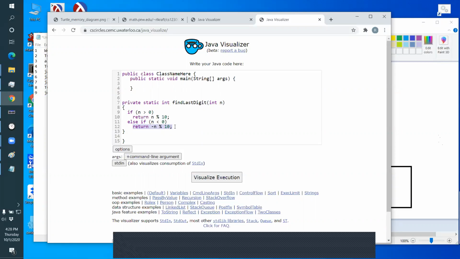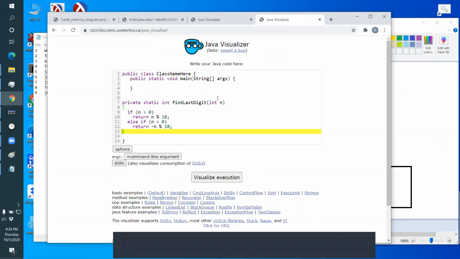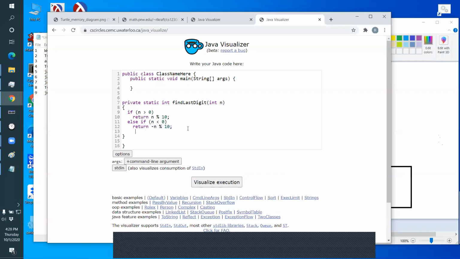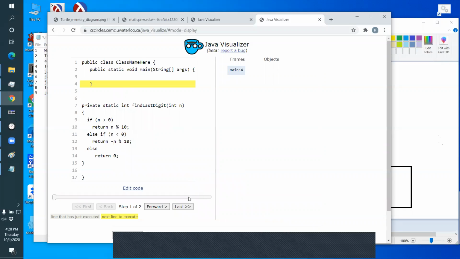What's the problem? What if it were 0? Yes, the mistake they made, and if you ask Java Visualizer, it tells you there's a missing return statement. You didn't say what to do when n is 0. So what you can do here is say, well, there's still another else. This is the case when n is 0, and I'll just return 0. See, that fixed the problem.